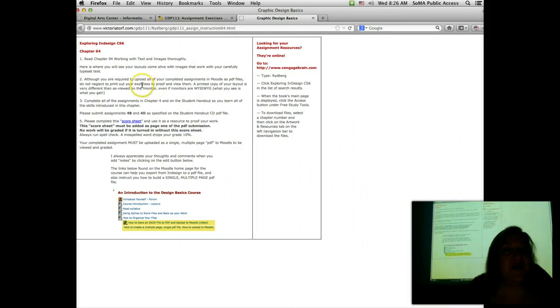My instructions are read the chapter, do everything you possibly can in the chapter, complete all the chapter assignments in 4, refer to the handout, and you will submit for grading everything if you do everything, because I look at it all. But the ones I will be grading are 4B like boy and 4D like dog.